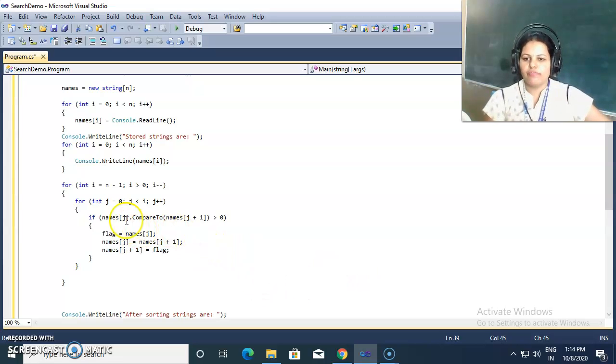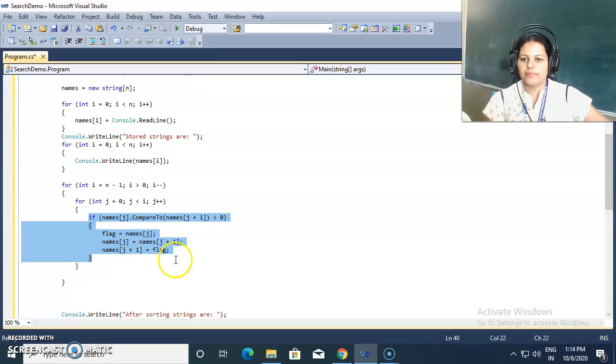So in this way, if the jth string is greater than the j plus 1 string, then there is a need to interchange, swap the strings. So this is the logic behind swapping. And if this condition is not true, then this part will not be executed. Means the strings are already in correct order, so there is no need to interchange. So in this way we do the sorting logic. This double for loop is used for the bubble sorting program.